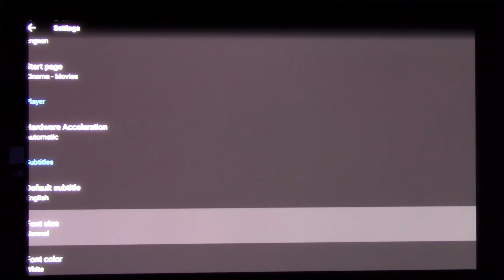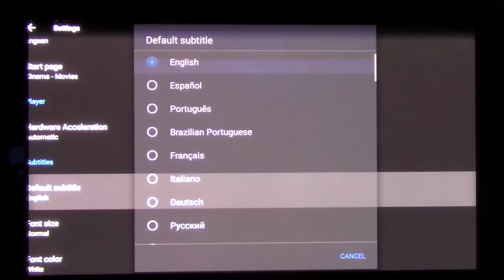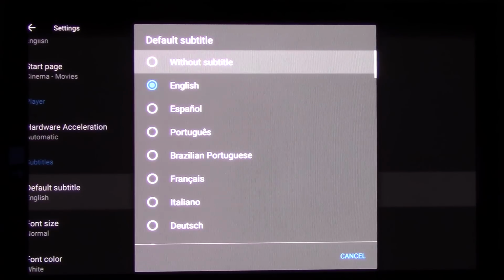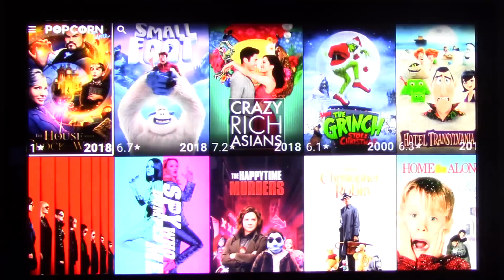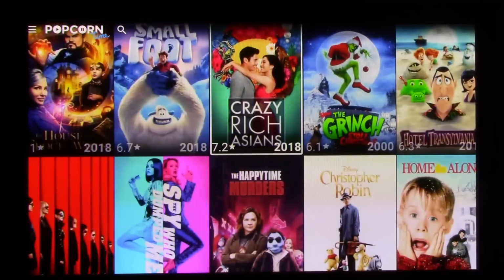But one I like to change is default subtitles, where it comes up and says English. If you push up, I like to have it without subtitles. And just click your back arrow, you're out, and you could start going around.